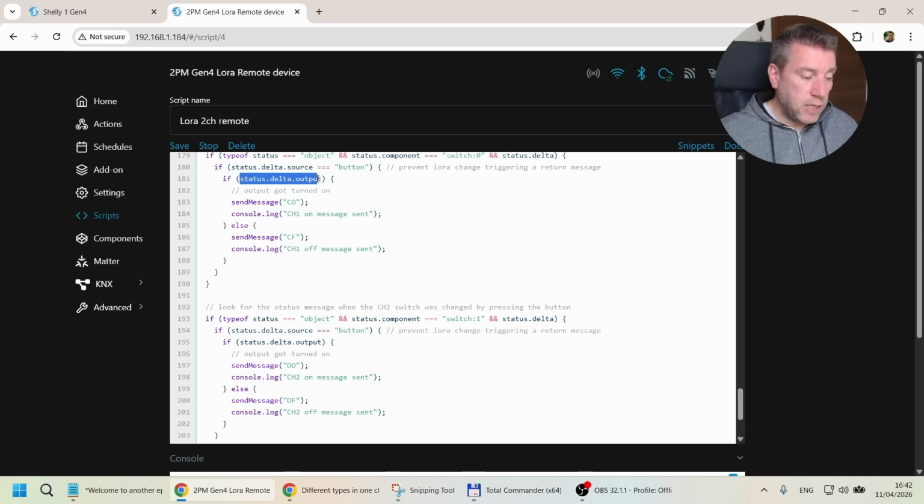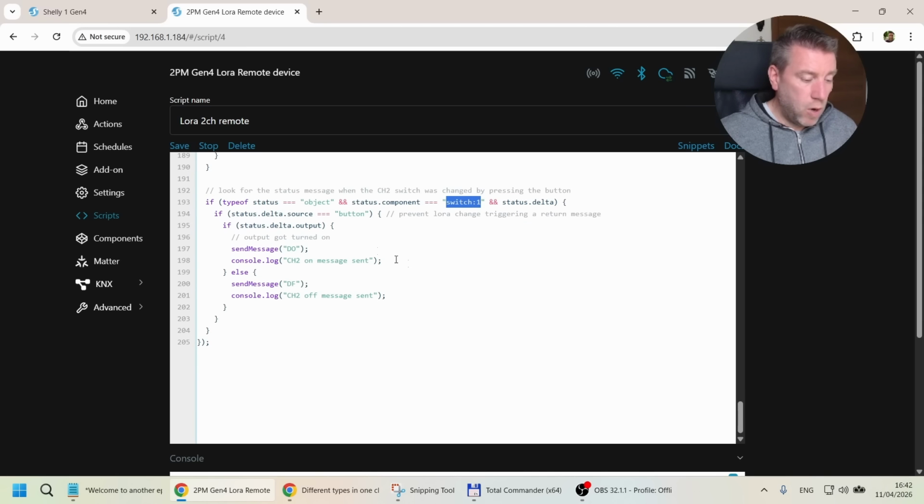So based on the status.data.output, we are going to send a message either with an O for on and an F for off. And just to make sure that we don't mix up all these messages, I'm going to use a different letter. So CO or CF for the first output. And for the second output, switch:1, again, I'm checking whether the source is a button. I'm sending DO or DF.